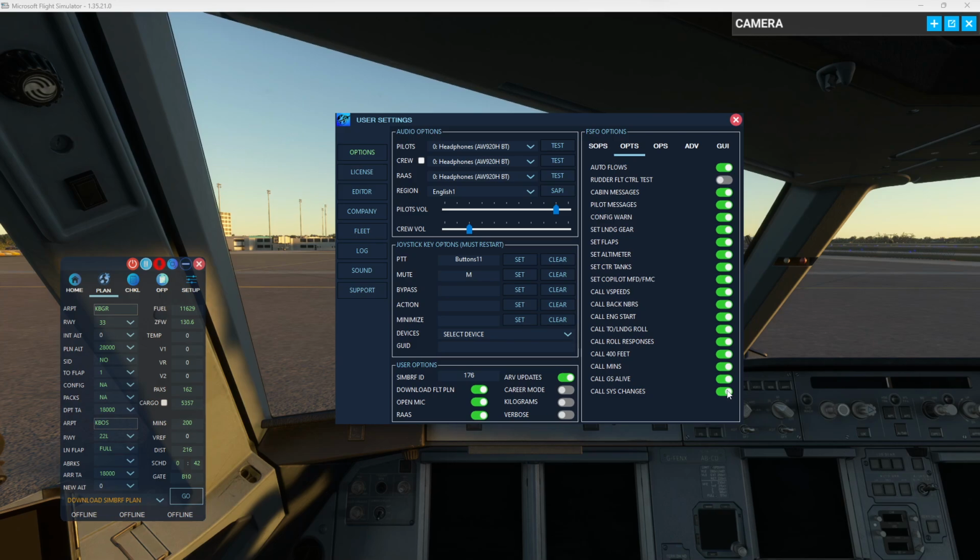Call system changes. What that enables is, let's say, for example, LNAV is enabled. The copilot would call LNAV on, VNAV on, or he would also call out the current flaps position. For example, if you move the flaps from 1 to 2, you would hear the callout flaps 2, and so forth. If you don't want to hear those system changes being announced by the copilot, you would just disable that. Those are our options.